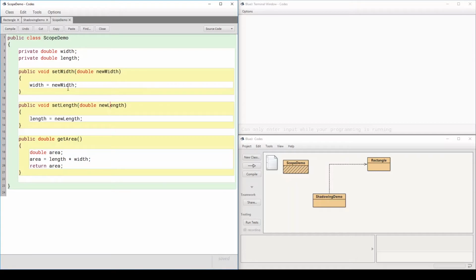So now you know that newWidth is within this method. I can only use it here. So understanding the scope is very, very important to know how to write the code.